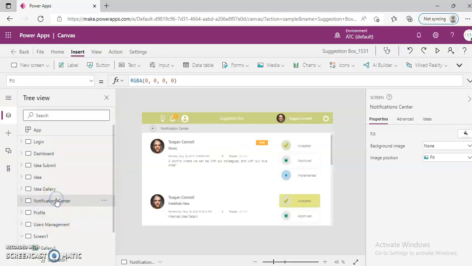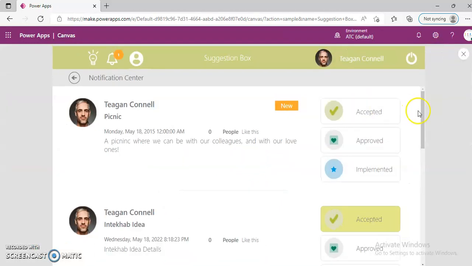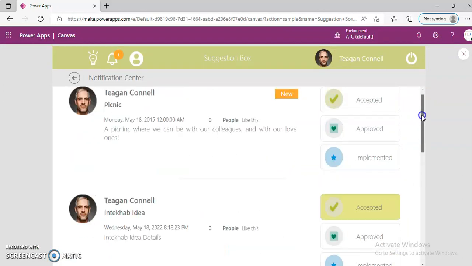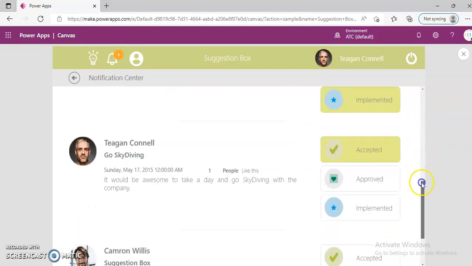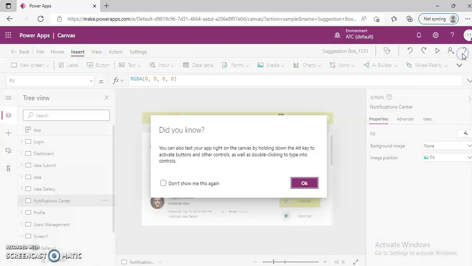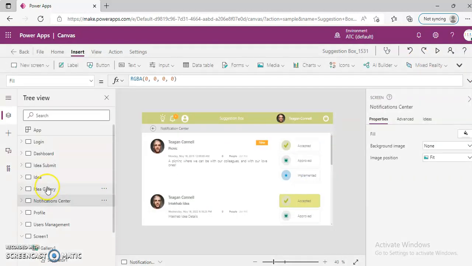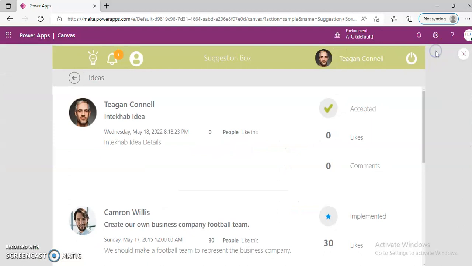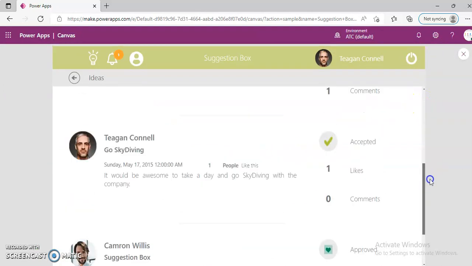Profile, notification center. This gives us the details of what are the accepted. We can mark the ideas as approved, accepted, implemented. What else? Idea gallery. These are also the list of ideas.